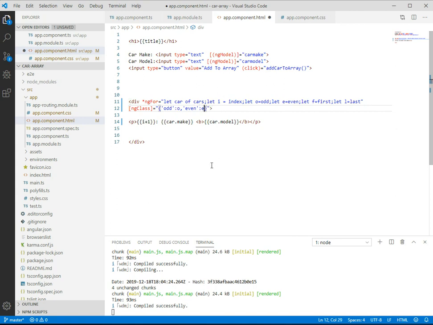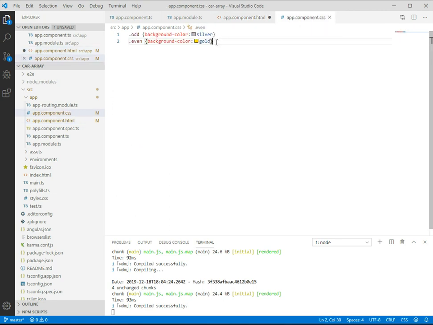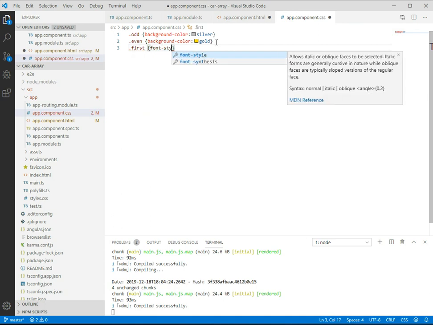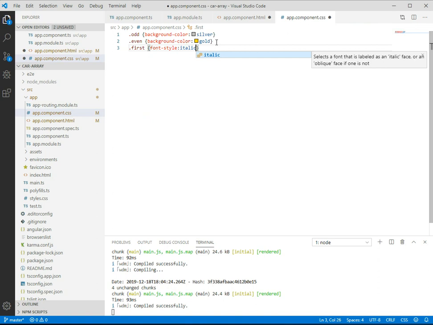Let's do something different. Let's maybe put the first line of this whole thing in italics. So let's define some classes, first and last. If I go here, I'll click .first, and that's going to be font-style: italic. And we'll maybe make .last.